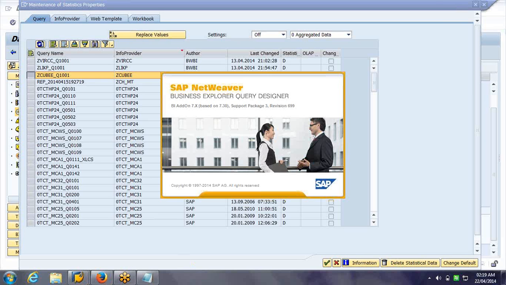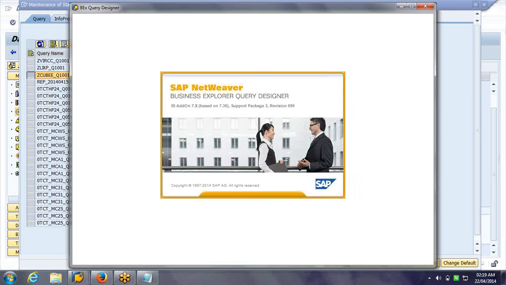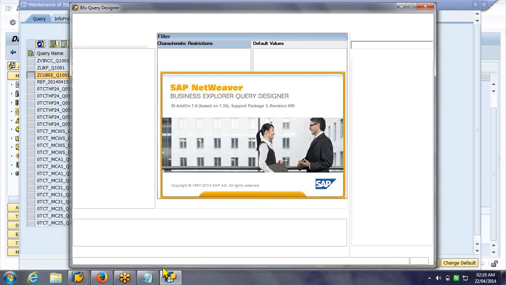So where does this information get stored once you switch on? This information is stored in RSDDSTAT* tables. There are tables which begin with these names, RSDDSTAT. So in these tables the information will be stored.